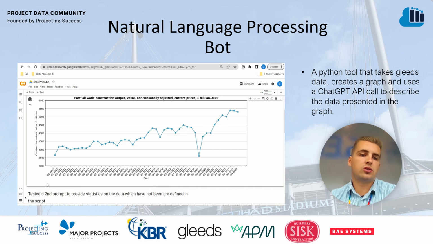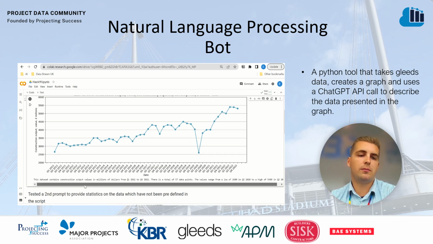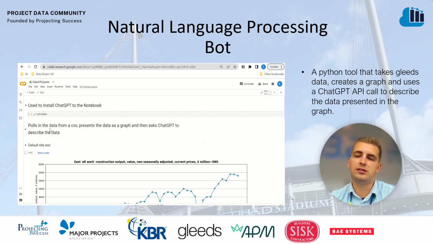What we've also done in the script is triggered a ChatGPT prompt to describe the data set. So what it returned was, this dataset contains construction output values in millions of dollars from Q1 2011 to Q4 2022. There are a total of 57 data points, and the values range from a low of 2,600 in Q2 2020 to a high of 5,400 in Q2 2022.